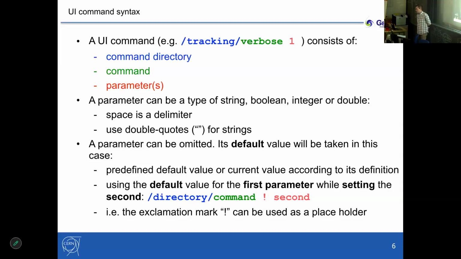We have already used, just a moment ago, the first user interface command, for example, tracking verbose 1. As you notice, it consists first of a so-called command directory. The last word corresponds to the actual command, and then it is followed by a number of parameters, which are optional. There are some rules when defining the UI commands. For example, space is the delimiter, and double quotes are the delimiter for strings. Some parameters might be omitted, and then the default value will be taken. For example, by using the exclamation mark as you have here, that will be a placeholder.